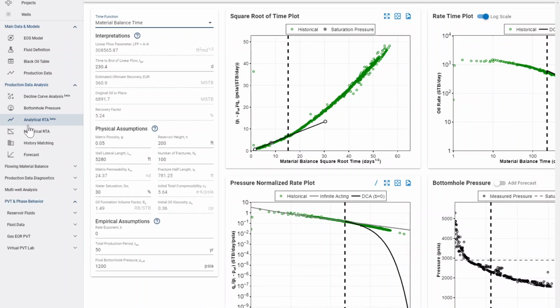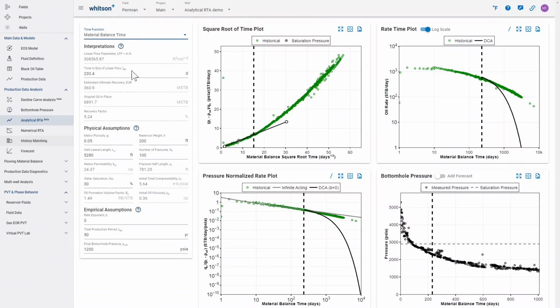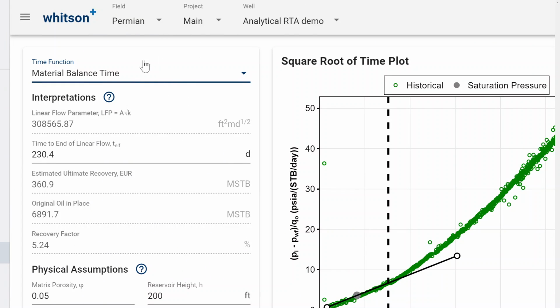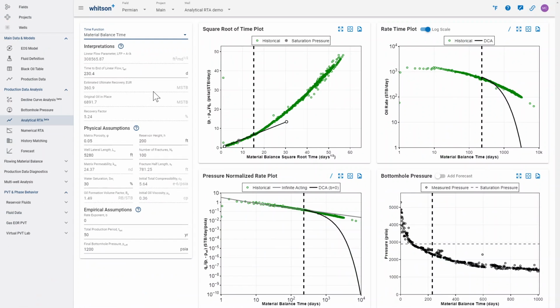So last week we were looking at the Analytical RTA module, and we actually used the default time function, which is material balance time. The reason we use material balance time is that we're using the so-called constant rate solution of these analytical equations to then derive A root K and also potentially resolve parameters such as permeability and fracture half length, etc. Hence, we need to convert all our data into a constant rate solution space, which is the material balance time.